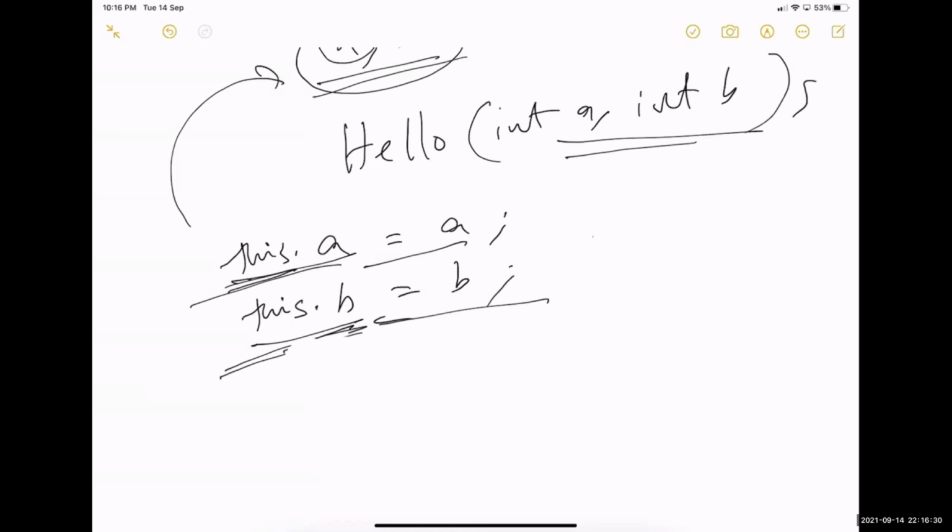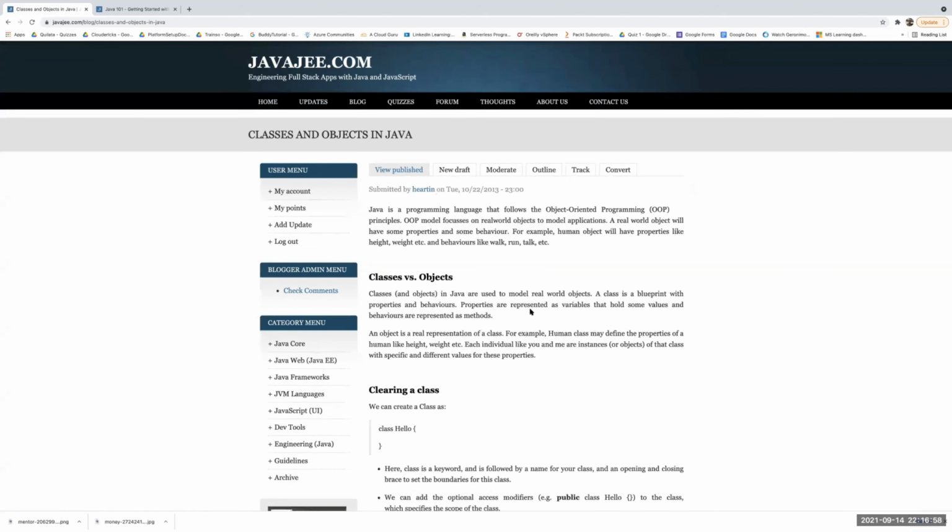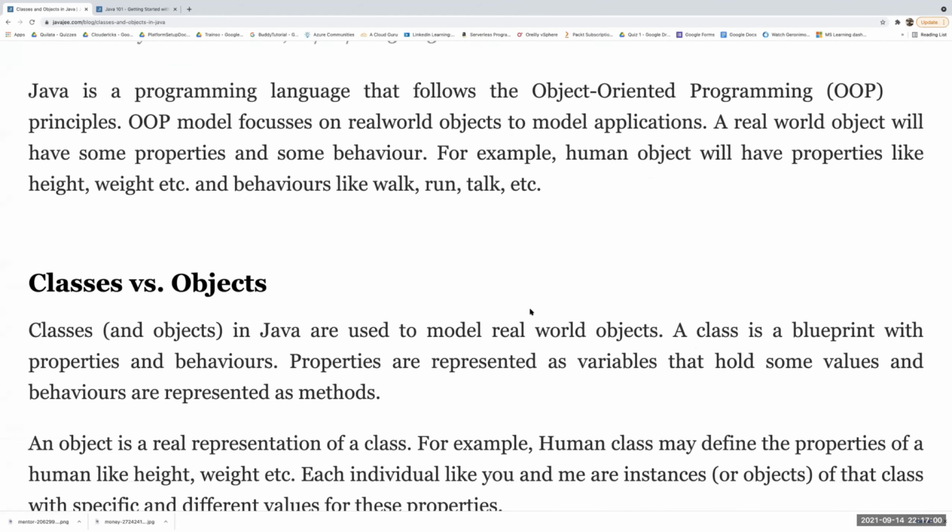Okay, now we will quickly go through the notes. Java is a programming language that follows object-oriented programming principles. The object-oriented programming model focuses on real-world objects to model applications. A real object will have some properties and some behavior. For example, a human object will have properties like height, weight, etc., and behaviors like walk, run, talk, etc.